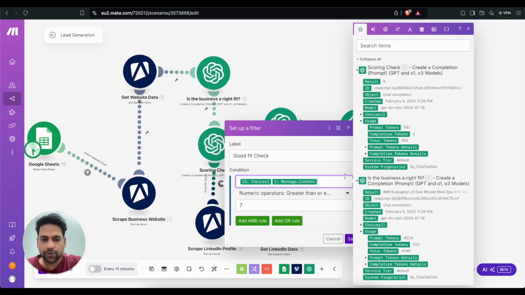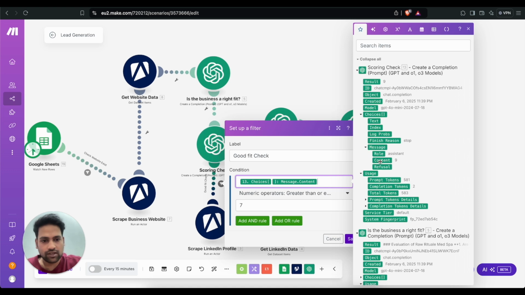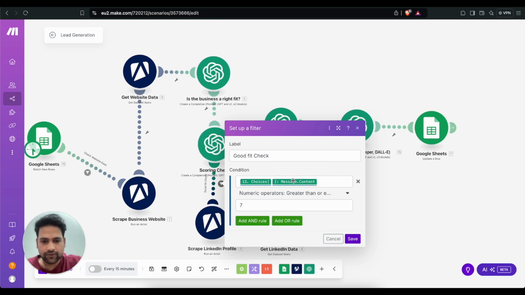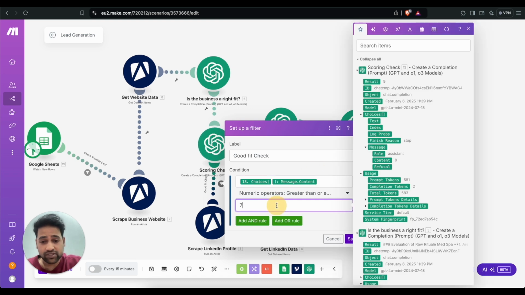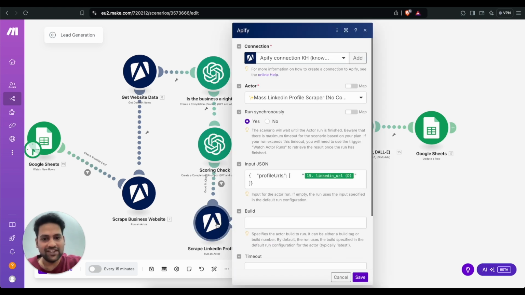So the output of OpenAI modules are basically stored in choices, messages and content. So yeah, as you can see in the previous run it was 9. So if this is greater than or equal to 7, what I have put, but you can change it of course, then the sequence moves ahead. Otherwise it goes on and runs the entire scraping for the next lead. Now when we know that the business is a good fit, we want to scrape the LinkedIn profile of the lead.